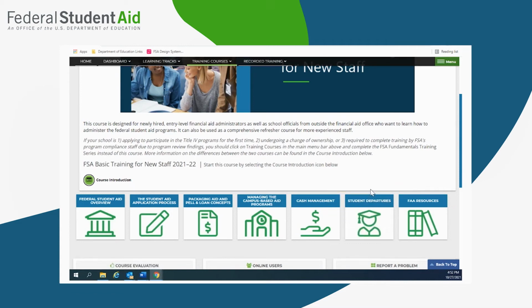So in addition to this course, it also provides a comprehensive overview of a lot of resources that a school may need in order to facilitate those programs. So we even have a module on financial aid resources.